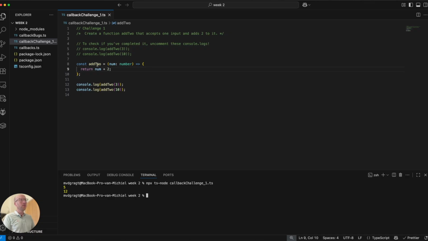Now you know that the function is returning something. It's returning what this is doing. Then we also know that the type it's returning is a number. There. Try again. We're all good. This is challenge 1.